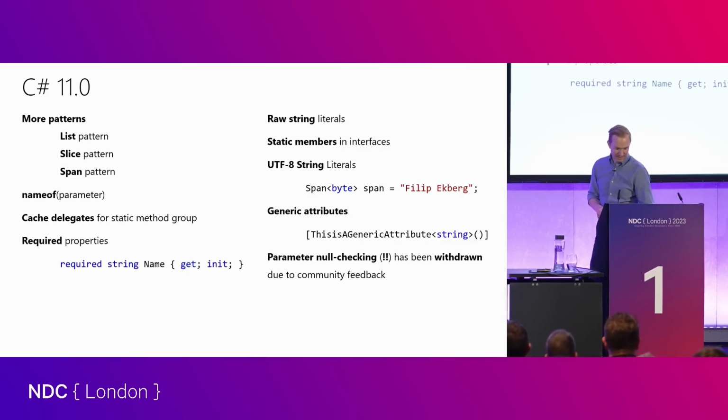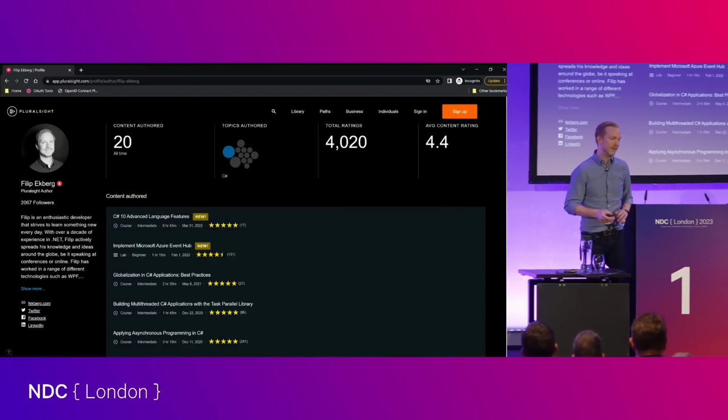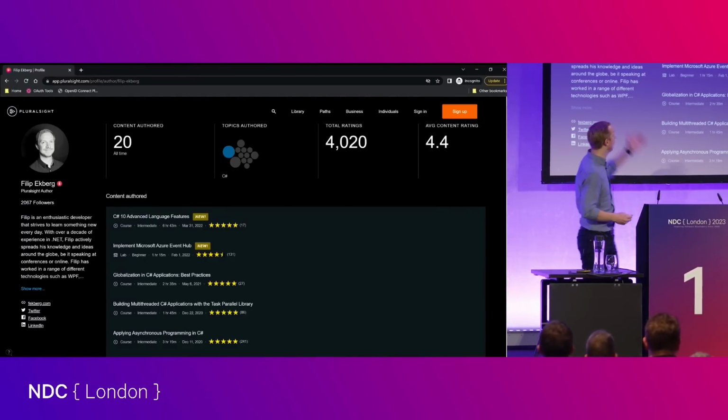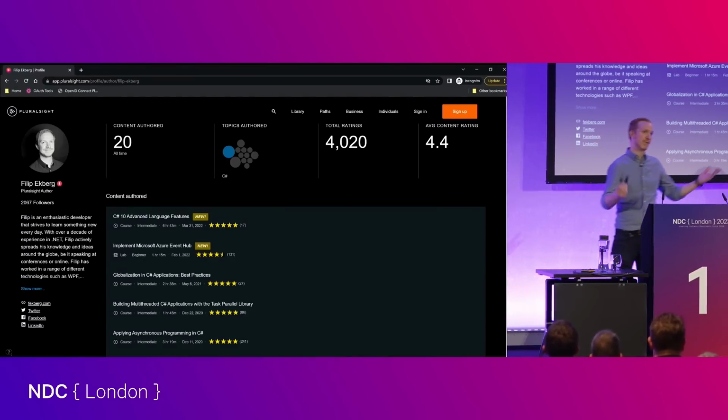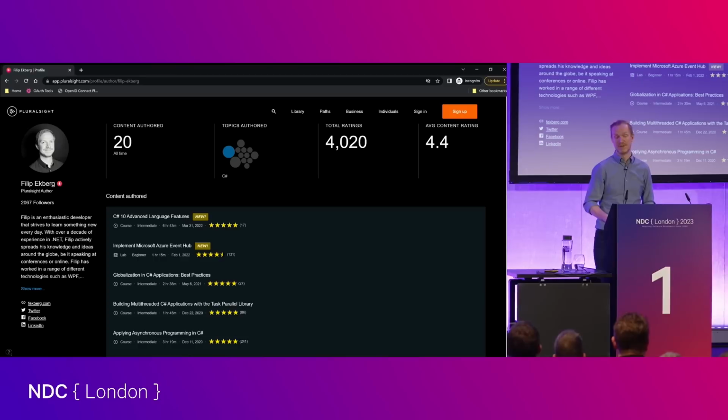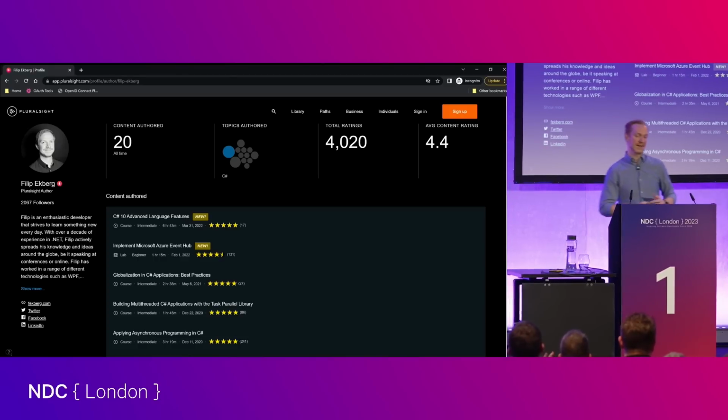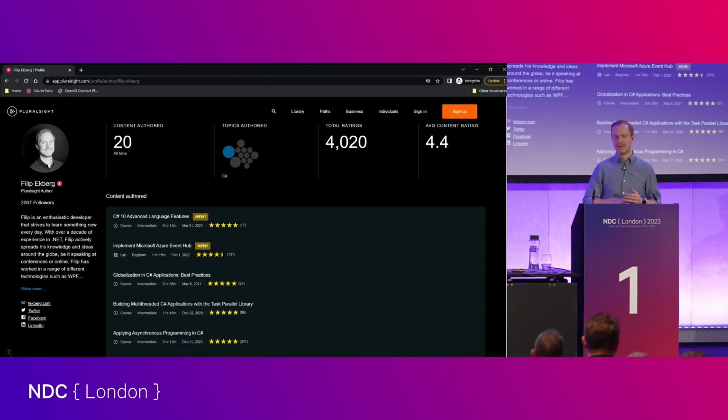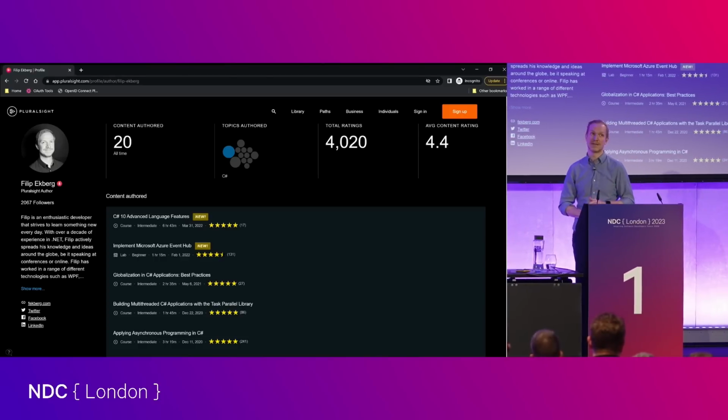So with that being said, there's quite a lot happening in C#, and I have a few courses on Pluralsight on new things in C# 10, C# 11, 12 coming next year or later this year. So there's quite a lot of things to learn about the language.